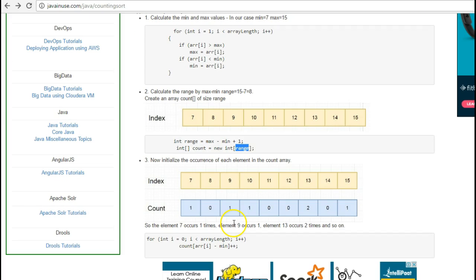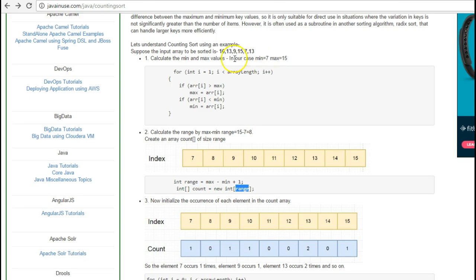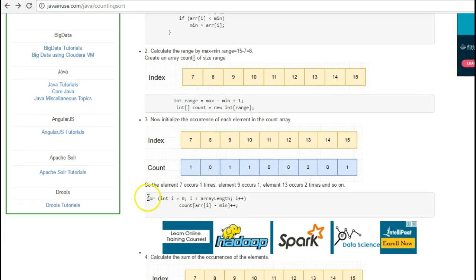Our third step would be to initialize the occurrence of each element in the count array. So what do we mean by occurrence? Initialize the occurrence of each element. The element 7 occurs once in the input array, so in the count array it will have the value 1. The element 13 occurs twice in the input array, so in the count array its value will be 2. So we have initialized the occurrence count of each element in the count array. This will be the code for initializing the count of each element.